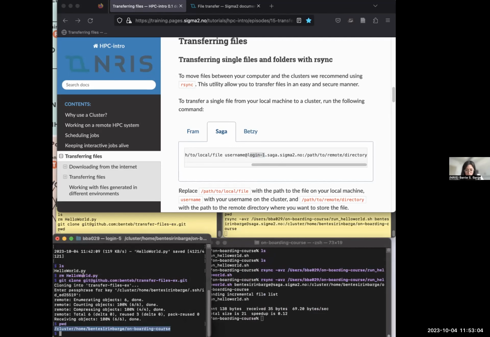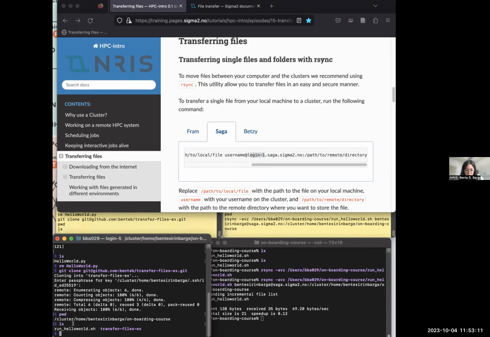And I can go back to the terminal where I'm logged into Saga and see, yes, I have managed to copy a file over to Saga.